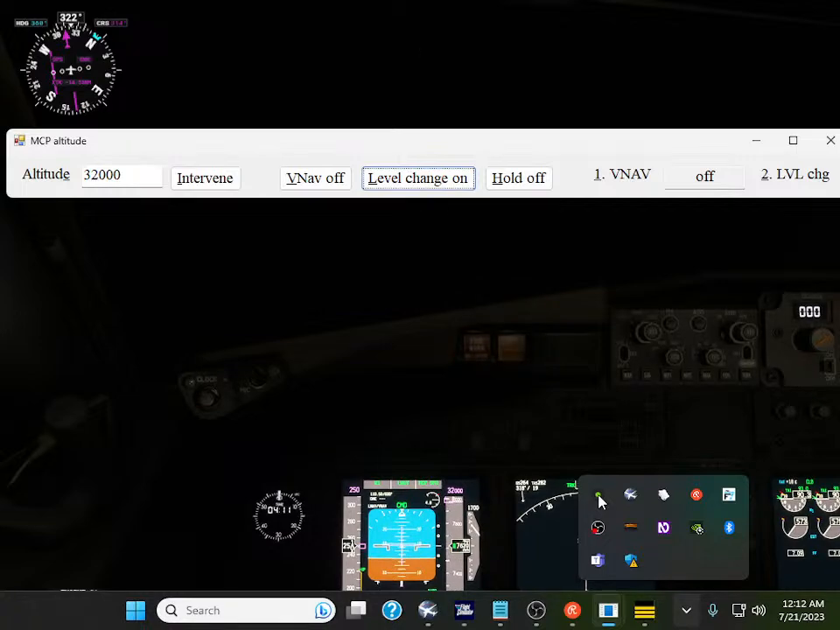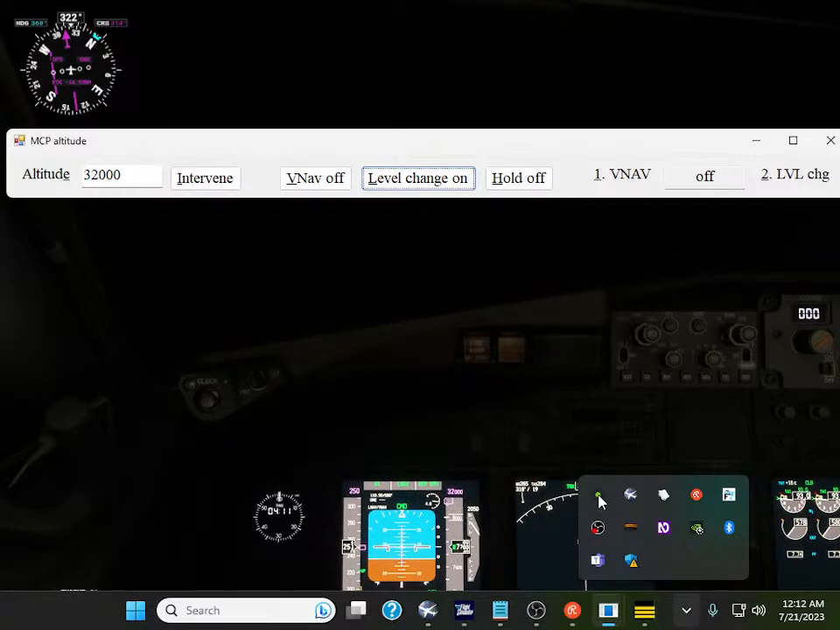Master caution light off. We're climbing. Air systems warning light off. Total fuel 29,213. 250 knots indicated.